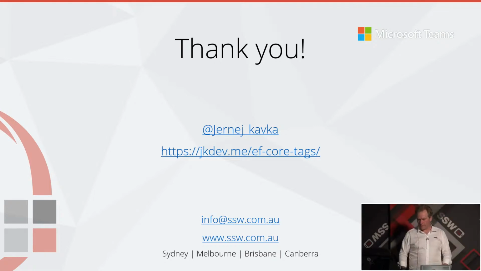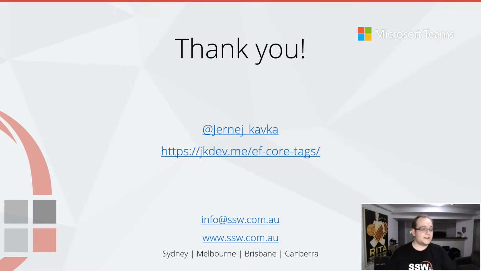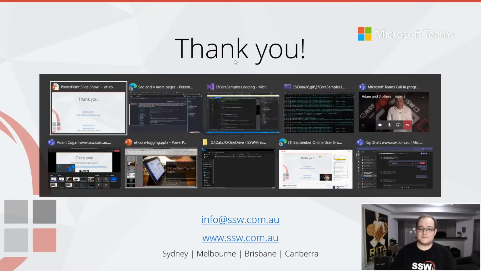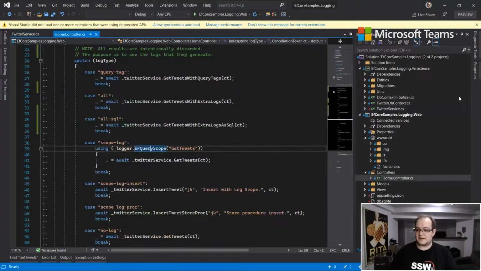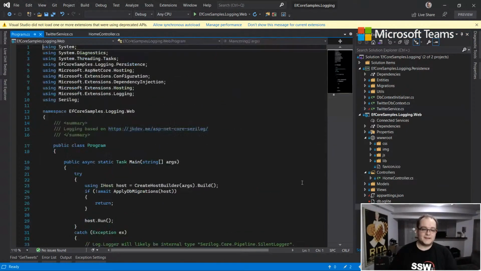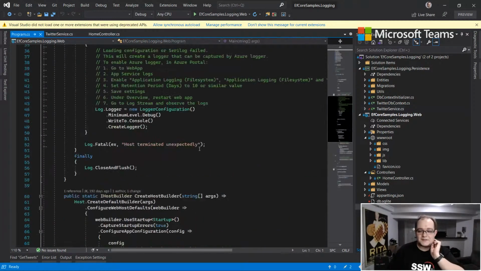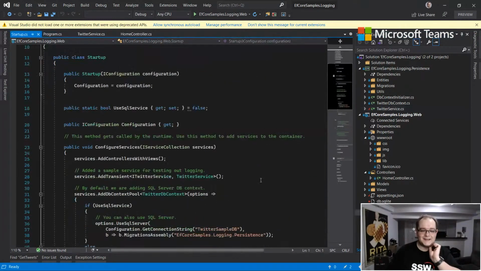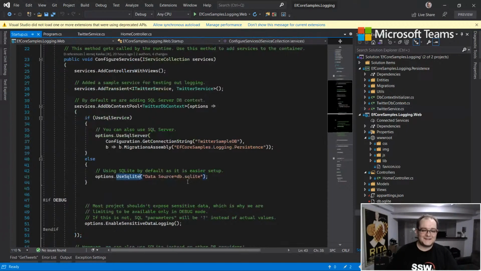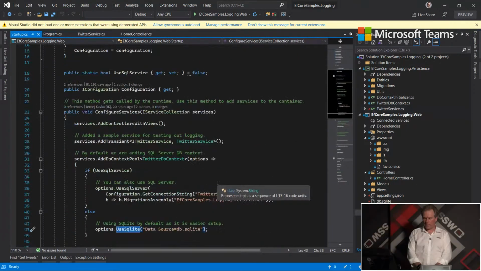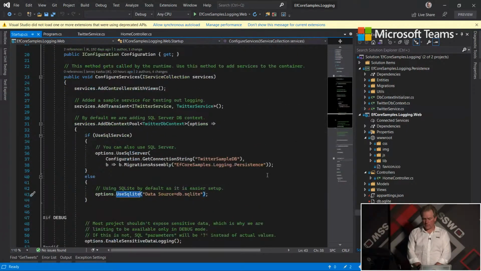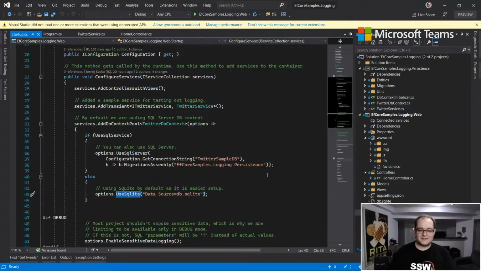That is an interesting question, and that's something that I actually missed in the demo. All of the demos were actually done in SQLite. Oh, wow. So you're not just bound to a SQL Server.